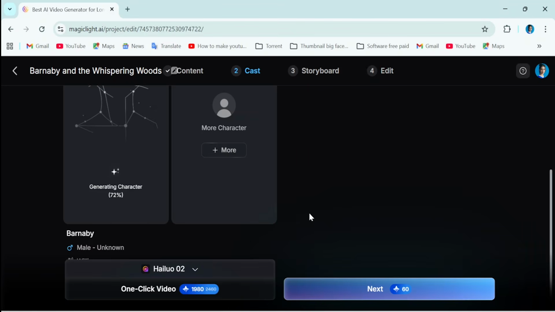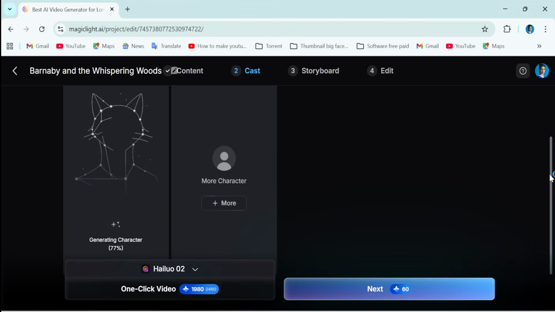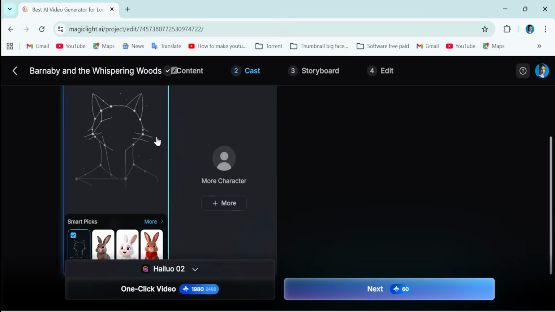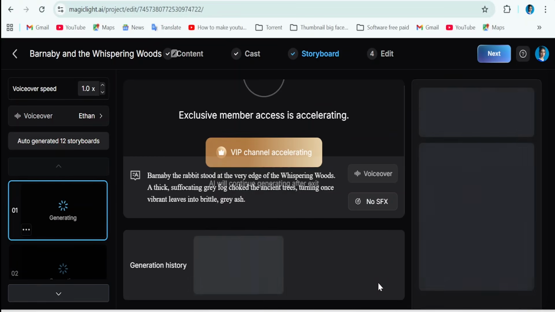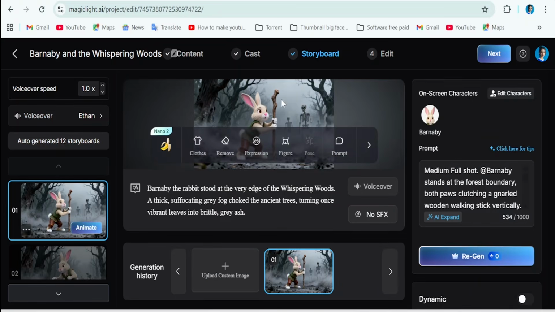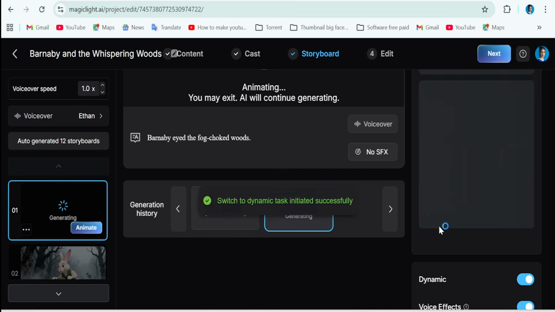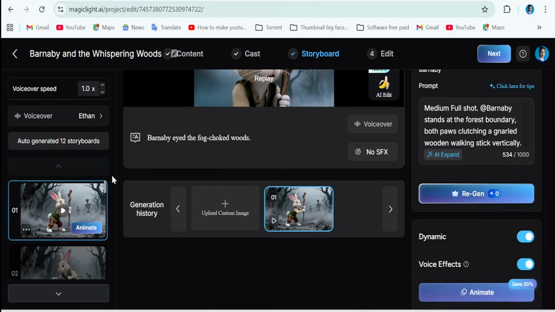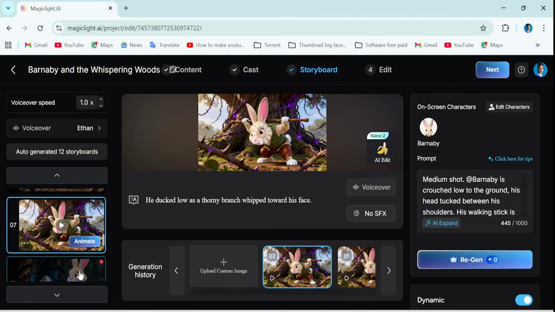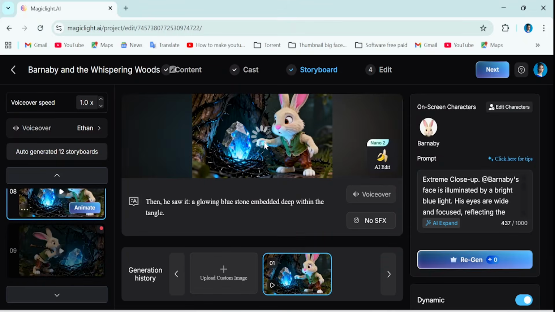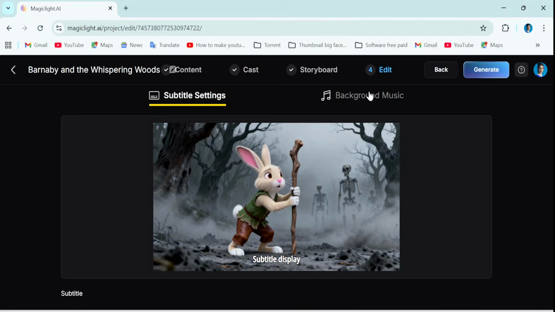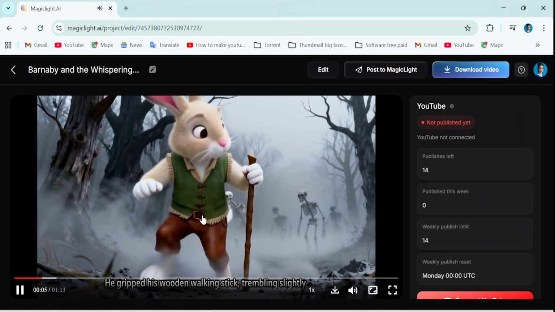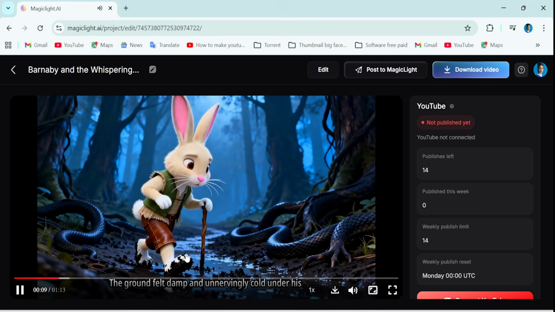Magiclight will automatically create your full video with scenes, characters, voice, and animation. At this point, you can show your generated video on screen. This is where viewers really see the power of Magiclight. Finally, this is how you can easily create professional videos using Magiclight. No editing skills needed. No complicated software, just one tool and one prompt.